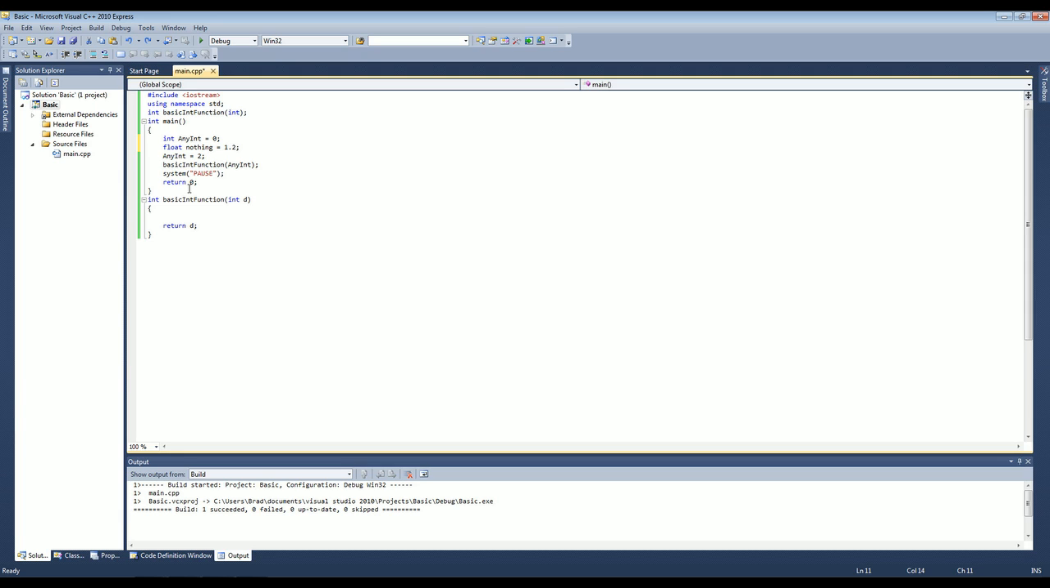Return is something more complicated. It basically exits the function with this value, and this value is the integer 0. So yeah, that's enough explaining of that.